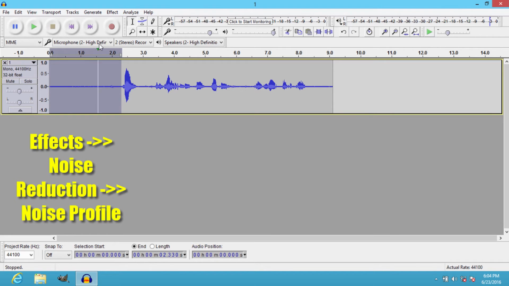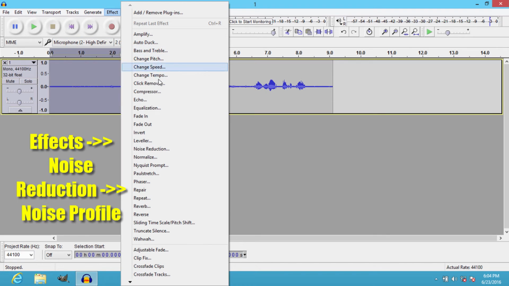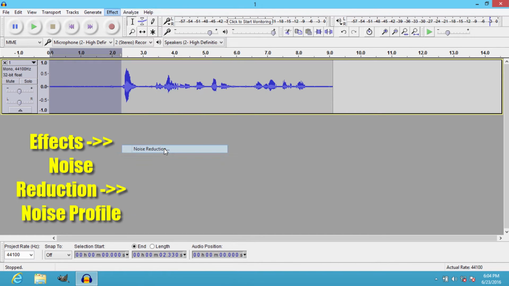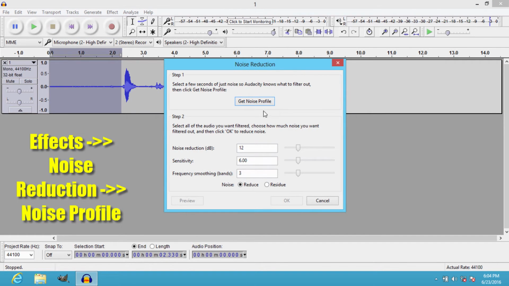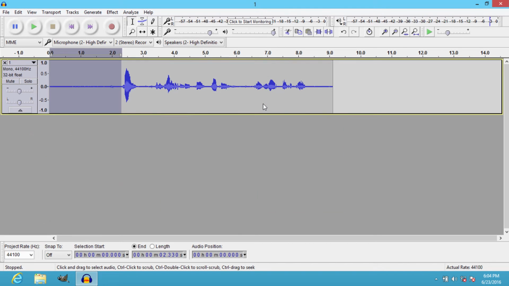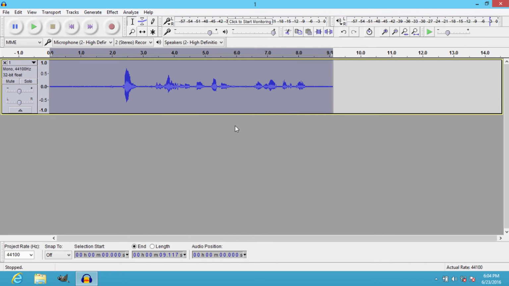Now go to Effect, Noise Reduction and Get Noise Profile. Now the Audacity gets the background noise. Now select all by pressing Ctrl plus A on your keyboard.